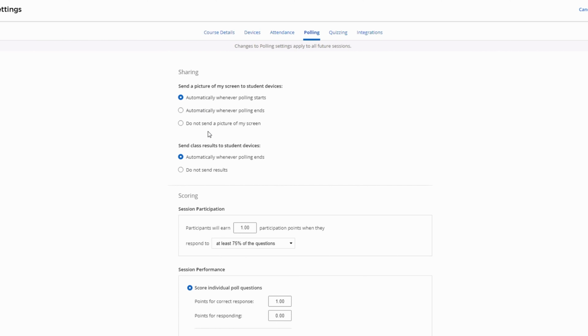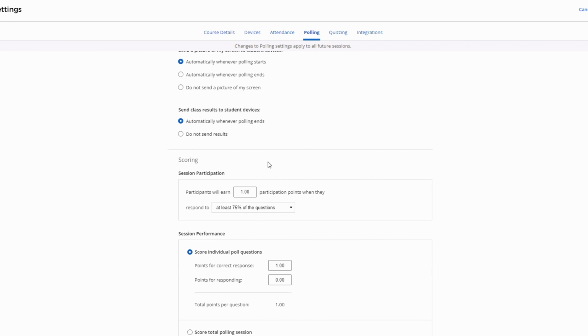And lastly, if you just don't want them to get the screenshots at all because you don't want them sharing them or whatever the case may be, you can turn off screenshots entirely right here. And as far as the class results, you can turn that on or off. Realistically, that only tells them, hey, 30% chose A, 20% chose B. It doesn't tell them, obviously, how other individual students voted.